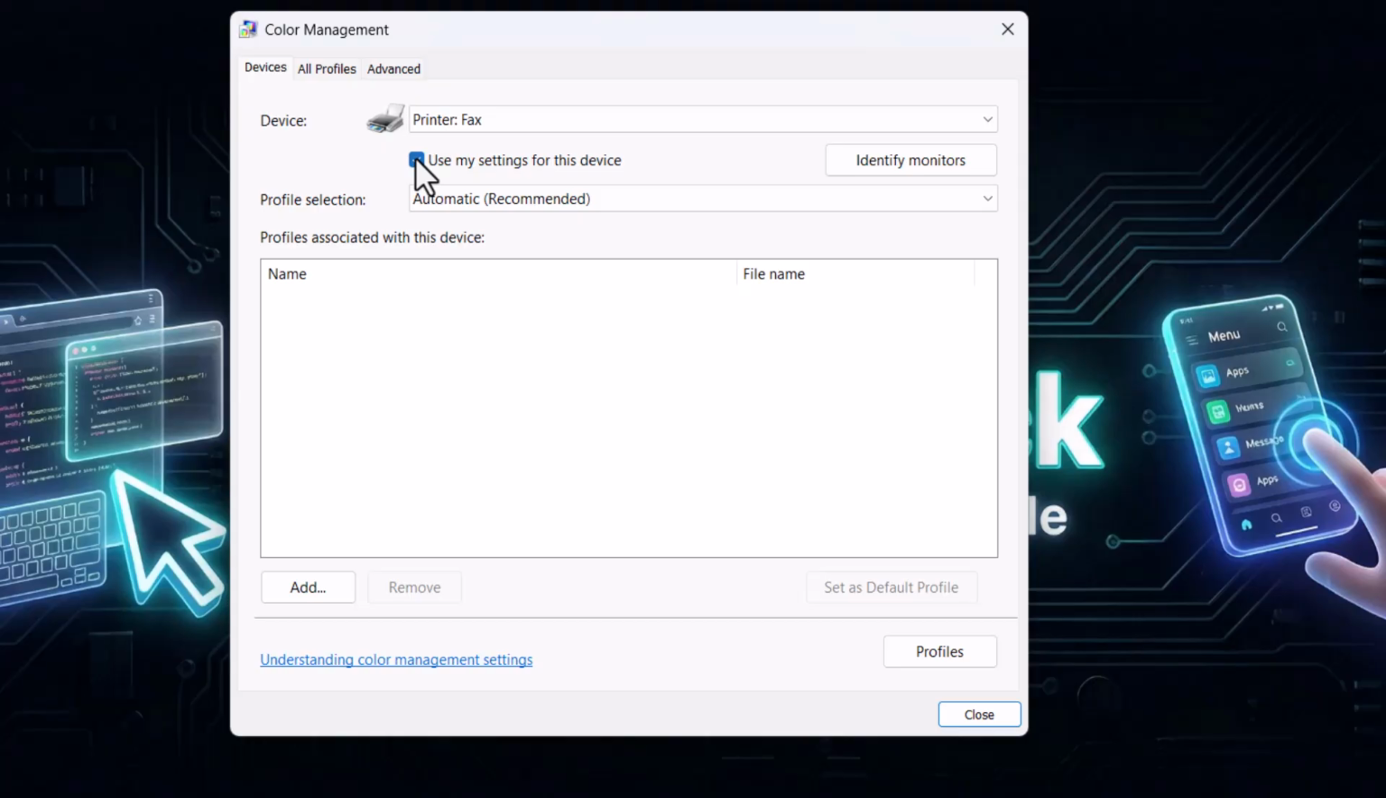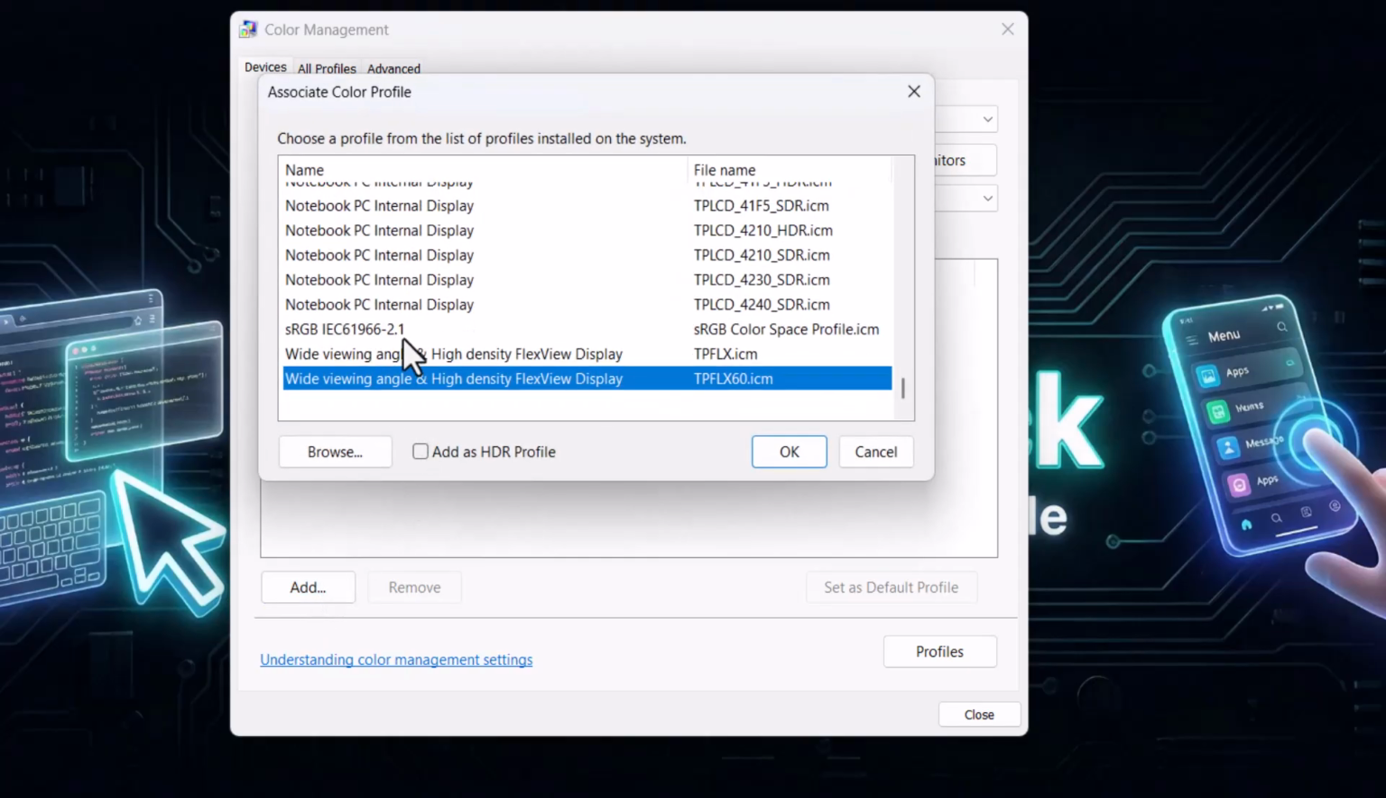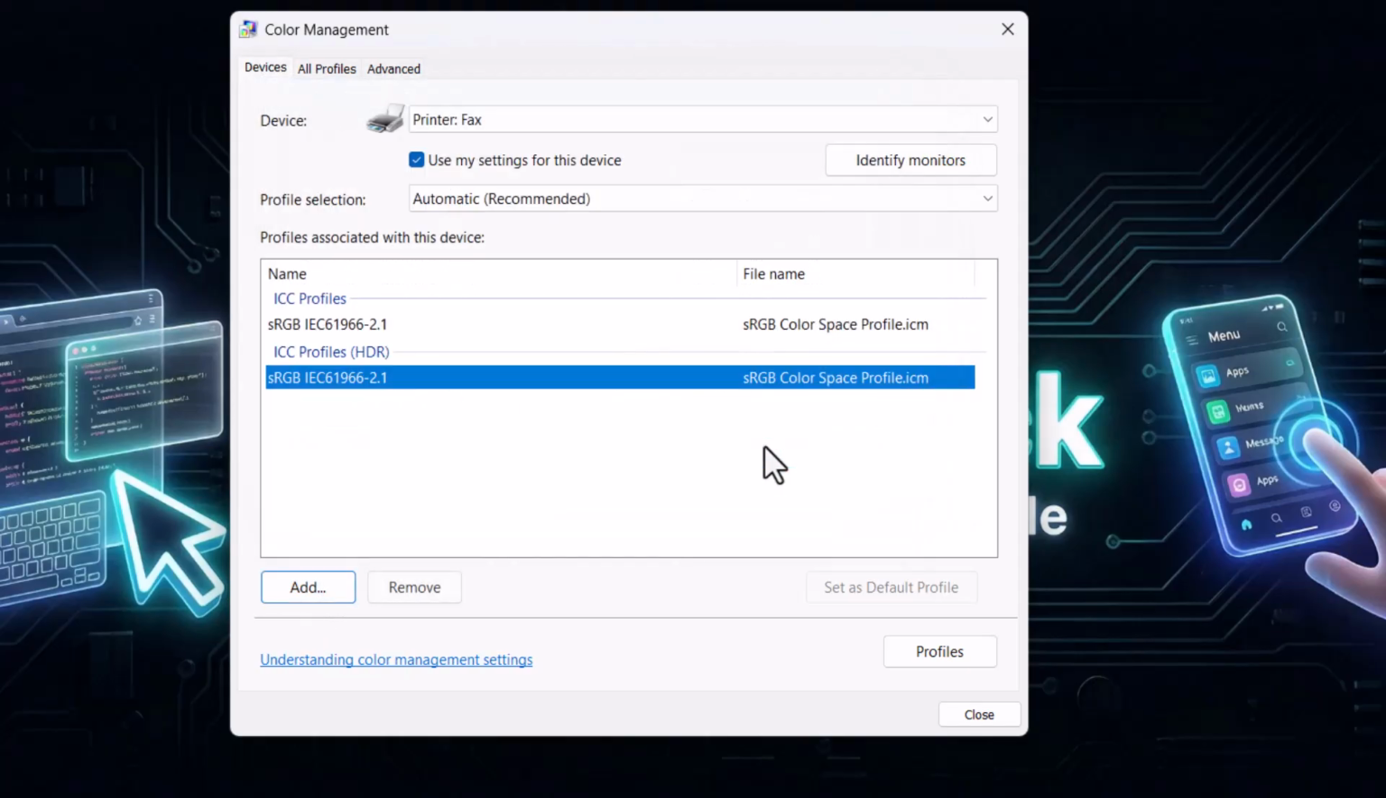Step 5. To add a new color profile, click Add, choose the profile you want, and click OK. This is useful for design, editing, or accurate color display.